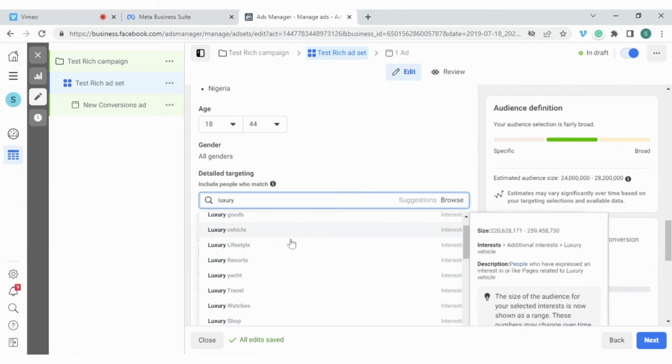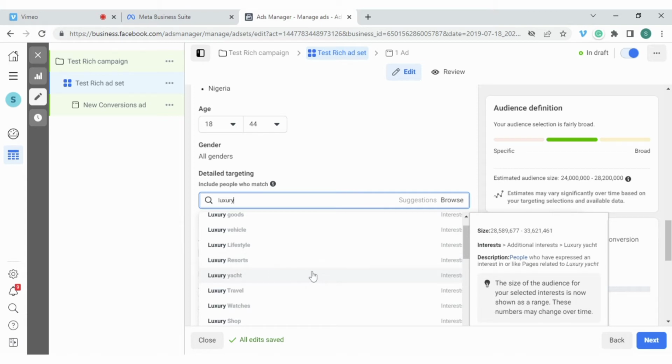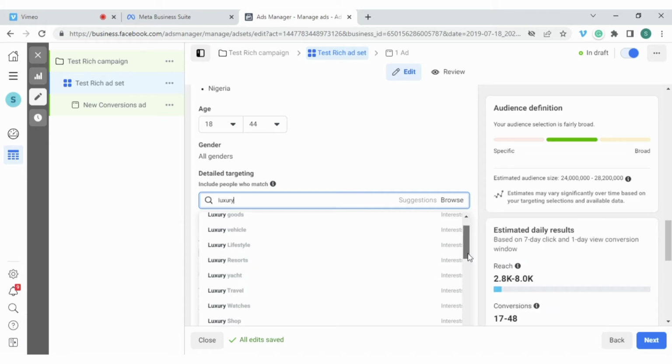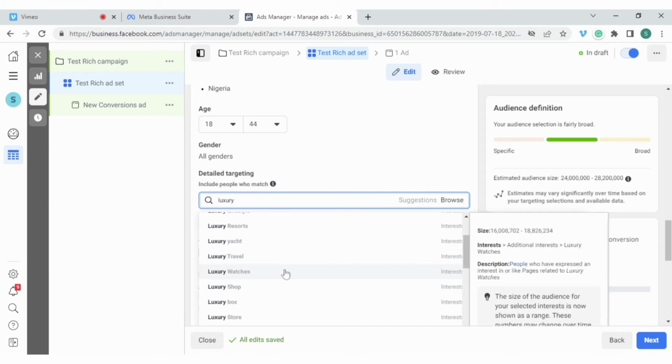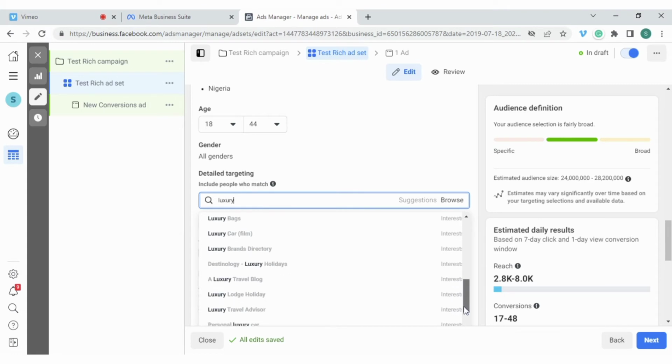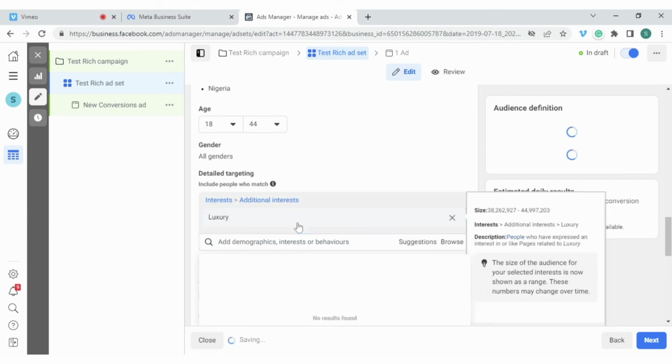If you're selling cars, luxury lifestyle, if you're a lifestyle blogger, lifestyle entrepreneur, luxury resorts, travel people, travel agencies, luxury yacht, luxury travel, luxury watches, luxury shop, luxury box, a lot of luxury. So based on whatever it is that you want to sell, you can select that, right? So I'm just going to go ahead and select luxury.